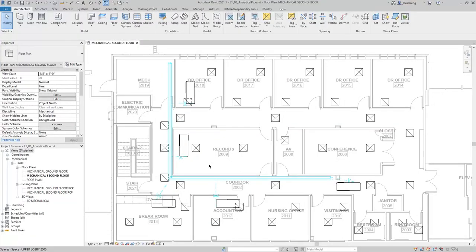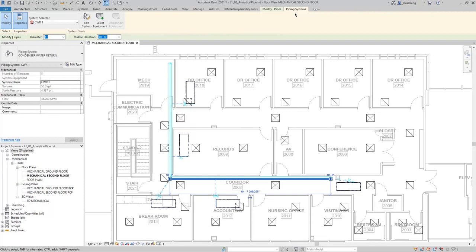At this point, I've connected all the water source heat pumps that are on the system to the pipe mains. And now, when I take a look at the piping system, now the static pressure is calculated because everything is connected. So, in summary, analytical pipe connections are a quicker way to get your piping systems to calculate all the parameters without having to place physical connections.